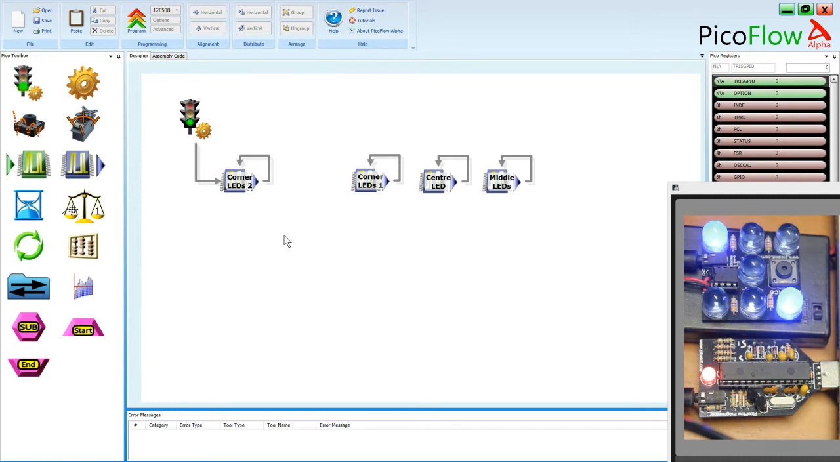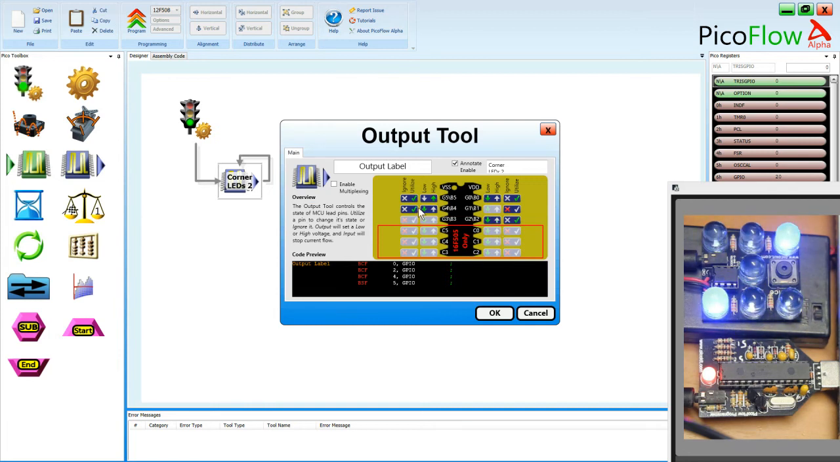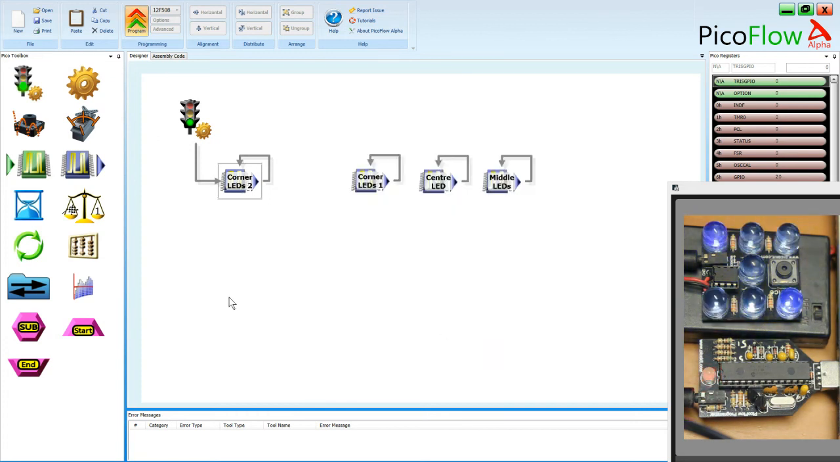So here we have what we did last tutorial, and each of these output tools we've labeled differently so we can identify them easily. When we look into the tool itself, you'll see that the settings have been changed. What we did was we tested each of the pins to find out what that pin did. In this one, turning G5, or general purpose pin 5, to a high value actually turns on corner LEDs 2. So let's program that and see what it does. There it is, corner LEDs 2.